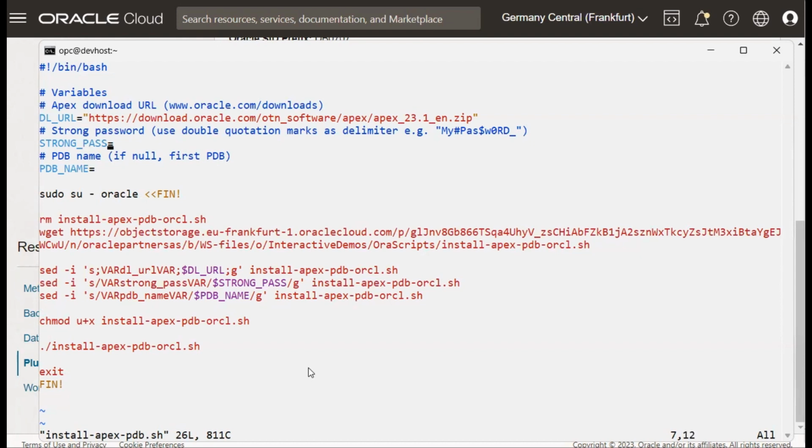The first variable, which is already specified, is the Apex download location. I'm going to use the one which is currently available, 23.1. The second variable is the strong password I used when I created the base database service for administration. This is the same one.